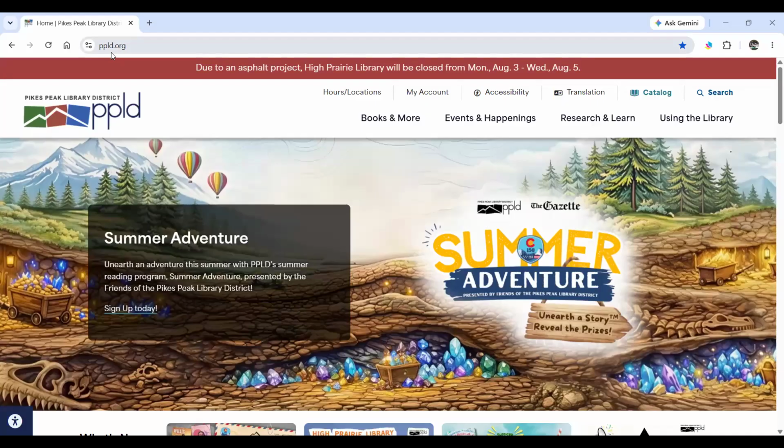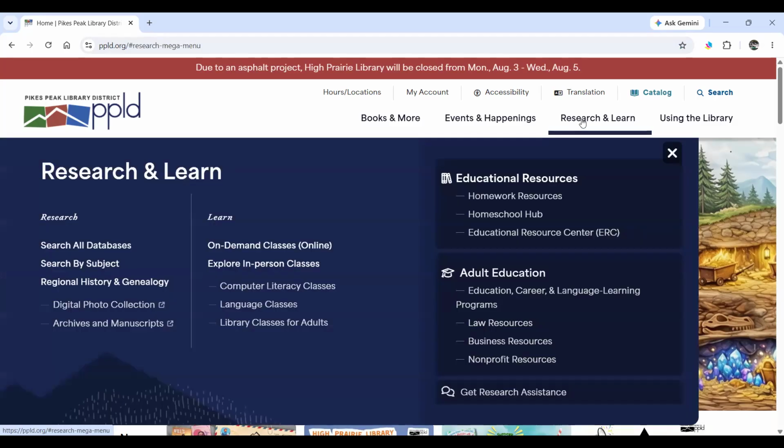So we're going to start at Pikes Peak Library District's homepage, so ppld.org. Then we're going to look over on the right and find this link that says Research and Learn, and we'll click on it. Then we'll look to the left of the screen, and we will see this link that says Search All Databases, and we want to click there.